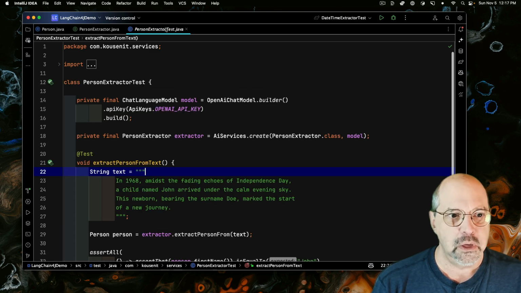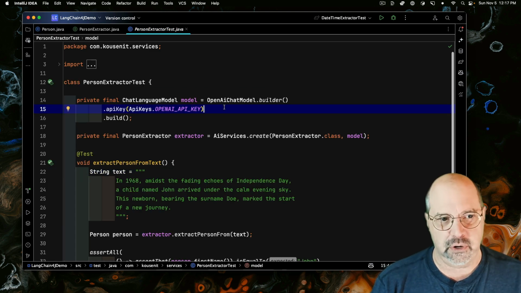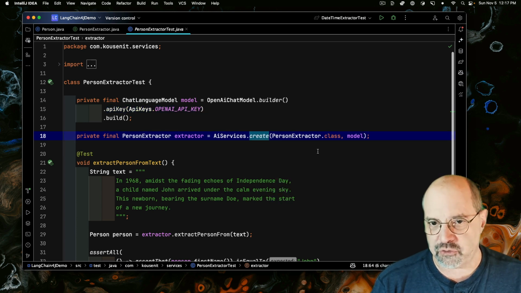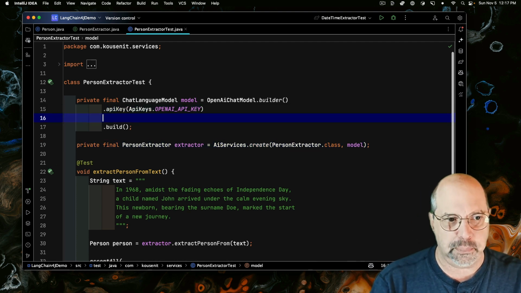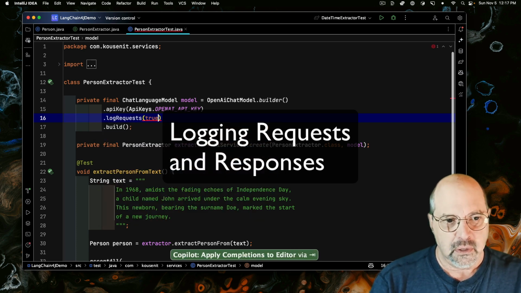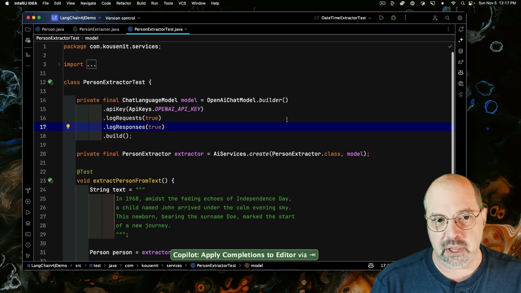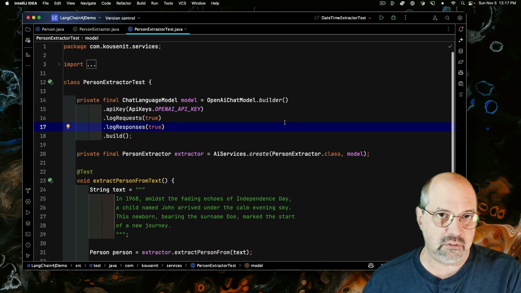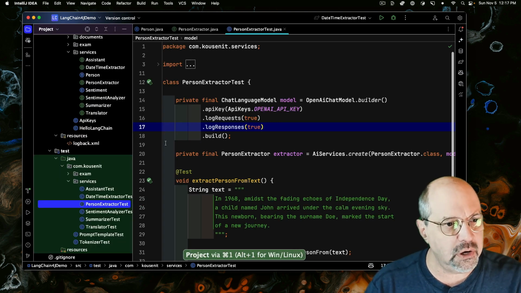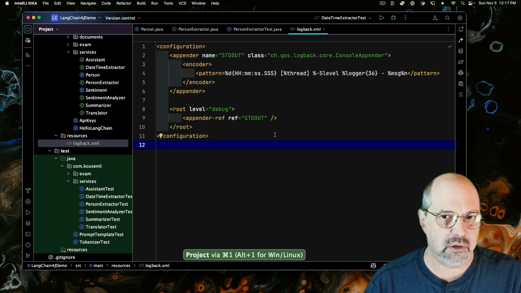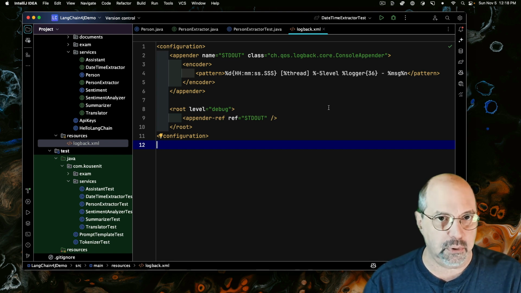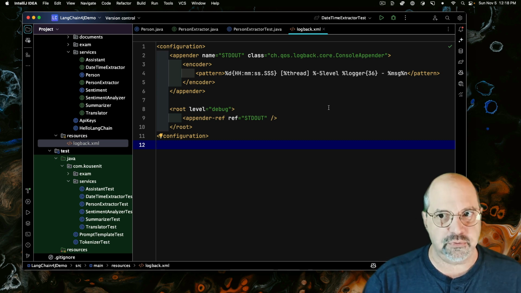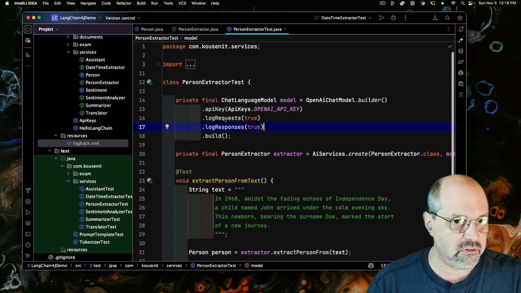Let's take a look at the test. So the test says, all right, let's create a builder and set the key. And then we're going to create the service using that model. Now, I could run this as is, but this time I'm using a builder for the model because I want to see the requests. So I put in log requests is true and log responses is true. And that's why I added in SLF4J's library and logback. And in addition, in case you're interested, I also put in a logback.xml configuration file that just sends messages to the console appender. I'm not trying to put this in a file or anything. I just want the output shown here. That combination, the XML file, the dependencies, and setting these log requests and log responses methods to true is what's going to give me some logging output.